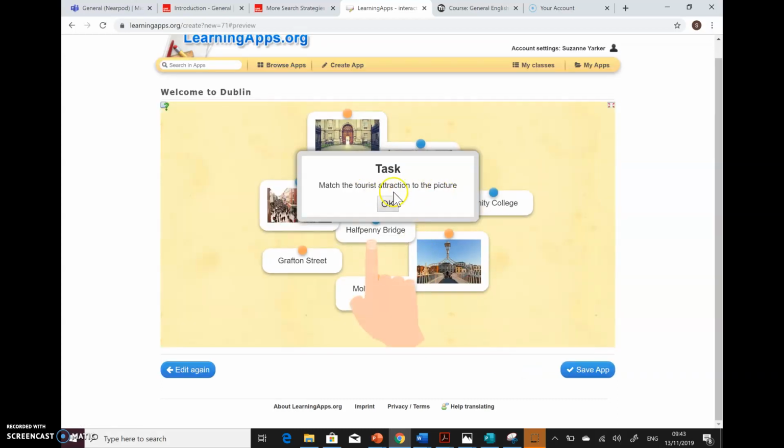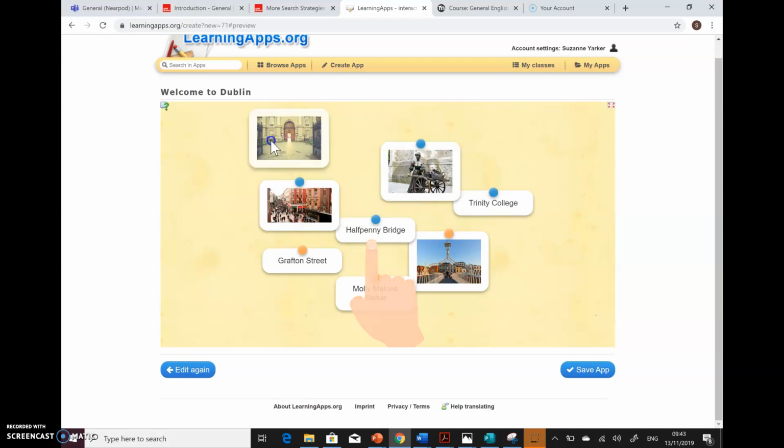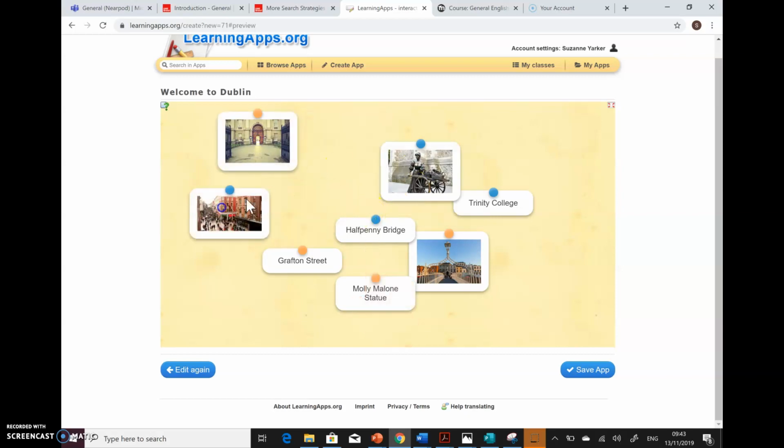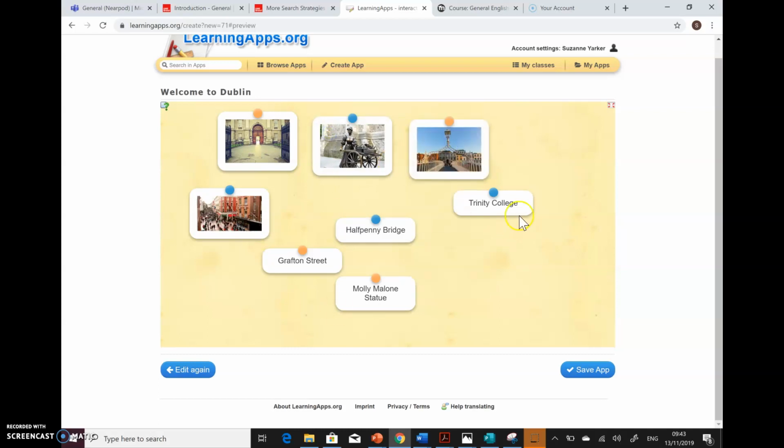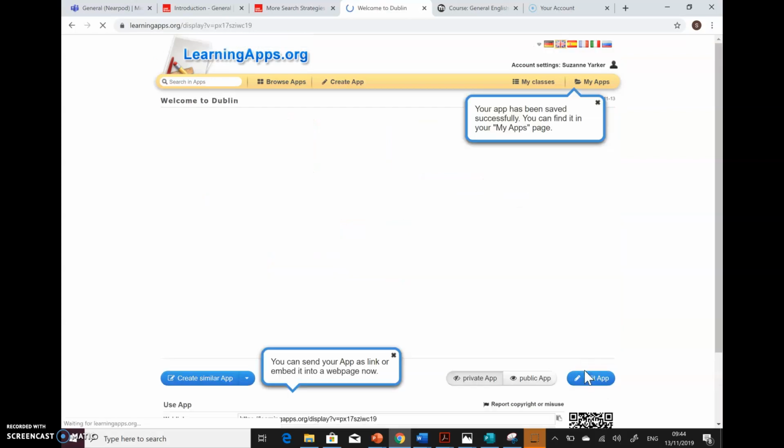So, match the tourist attraction to the picture. So there we have the four tourist attractions, the pictures and the text. And then I'm going to save the app.